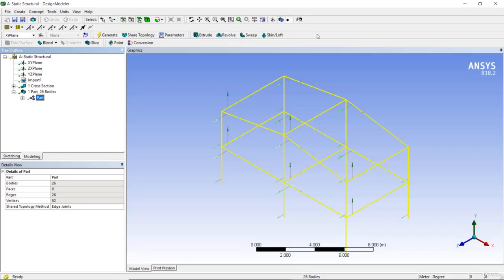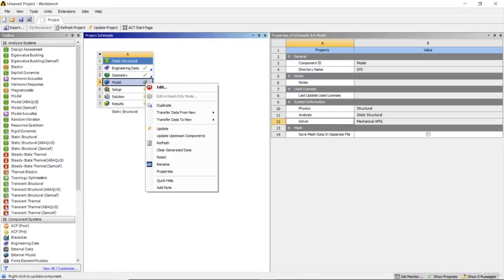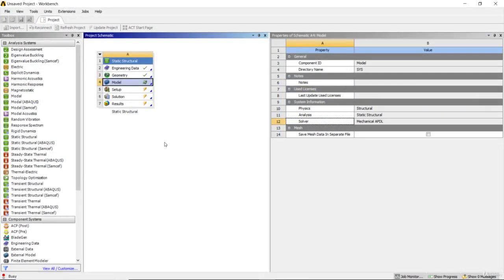Once I have done this, I'm going to close the Design Modeler once again. Then I can right click and say refresh, so that the data we have changed in the Design Modeler will be updated in Ansys Mechanical. Once this update is done, we are going to open Ansys Mechanical and try to solve that particular problem.